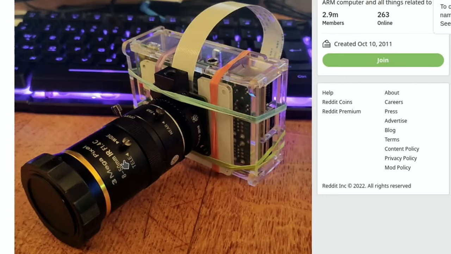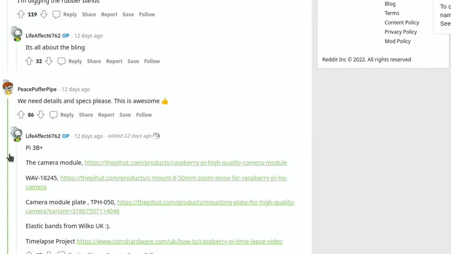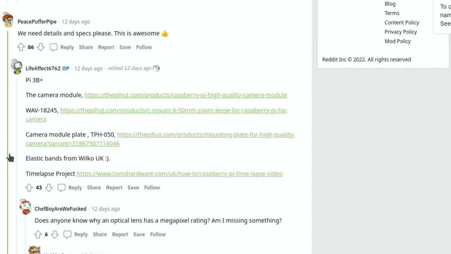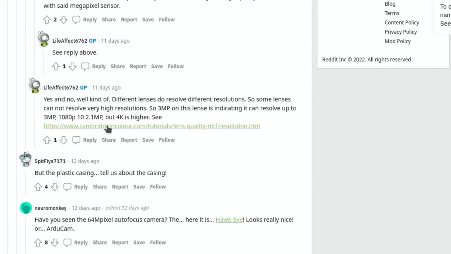Here we have a fancy looking Pi camera on Reddit. And if we scroll down, there's details on the specs in the post. Camera module, it's using a Pi 3B Plus. Yeah, I saw that as well. Does anyone know why an optical lens has a megapixel rating? Am I missing something? And there is an answer to that in here. Different lenses do resolve different resolutions, so some lenses cannot resolve very high resolutions. So 3 megapixel on this lens is indicating it can resolve up to 3 megapixel, 1080p. Okay, you learn something every day.